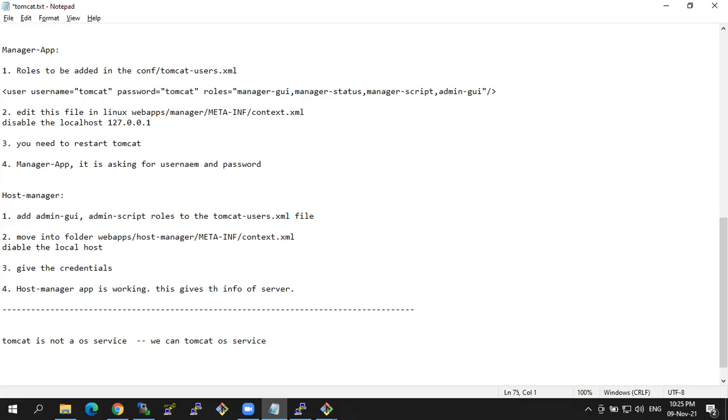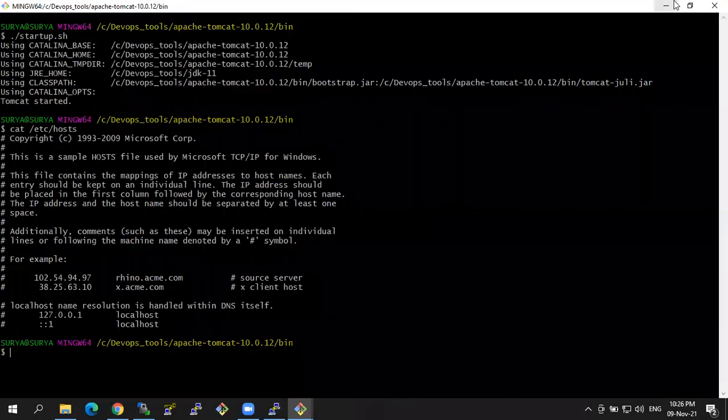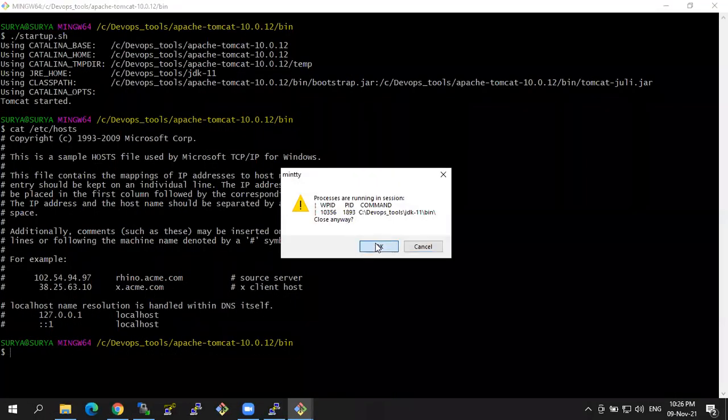For that we need to write one script. In interviews they may also ask this question: can you make Tomcat an OS service? You need to say yes, you can make Tomcat an OS service, but we need to run the script. That file I'll also explain in this session.